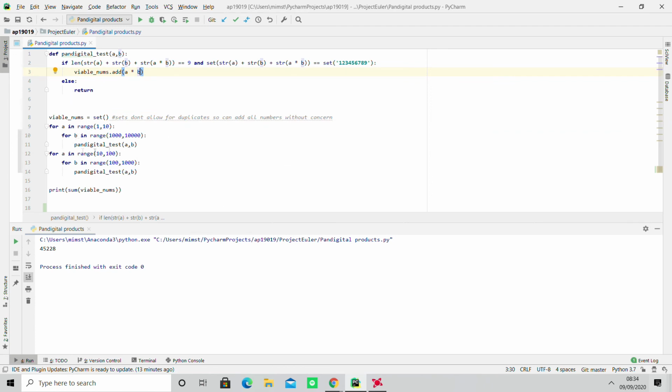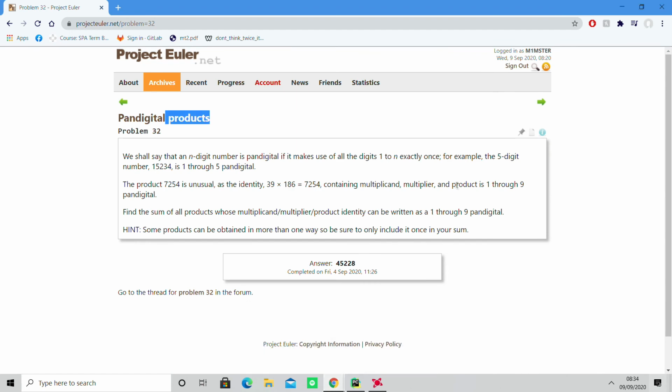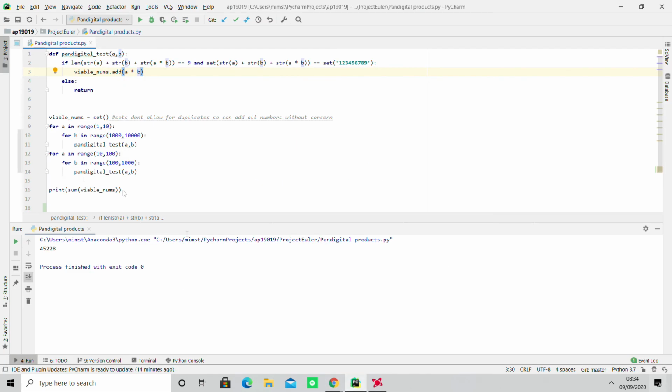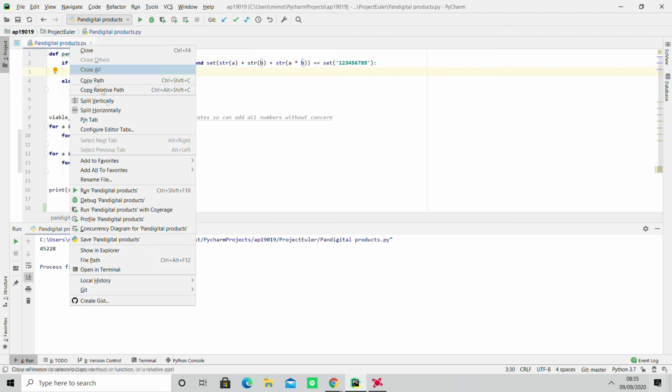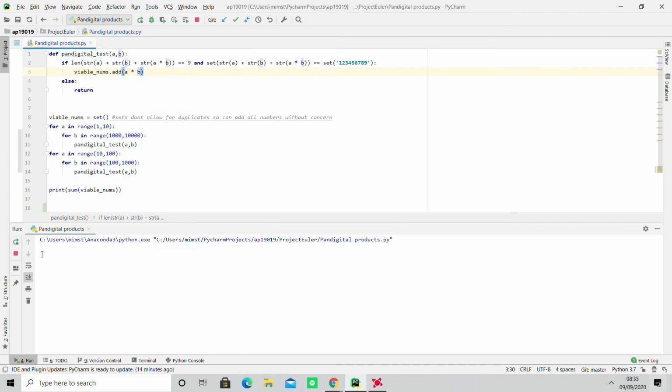When we do that for every single possibility, and it returns that it is pandigital, it will add it to this set. Once all combinations are exhausted, we'll have a set filled with only one of each pandigital product, without any duplicates, and we simply print the sum of this like the question asked. As it says here, find the sum. And when you run that, you achieve the answer of 45,228.